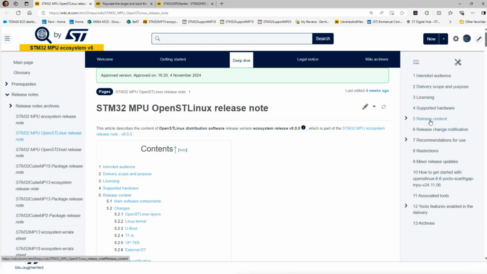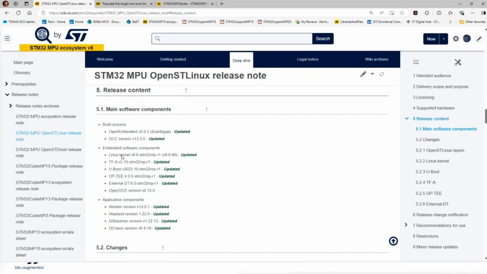And if you go on the release content, here we see its different versions. So what do we have inside the OpenST Linux? We have the TF-A, the first stage bootloader, U-Boot, OP-TEE, and the Linux kernel. So 6.6.48.